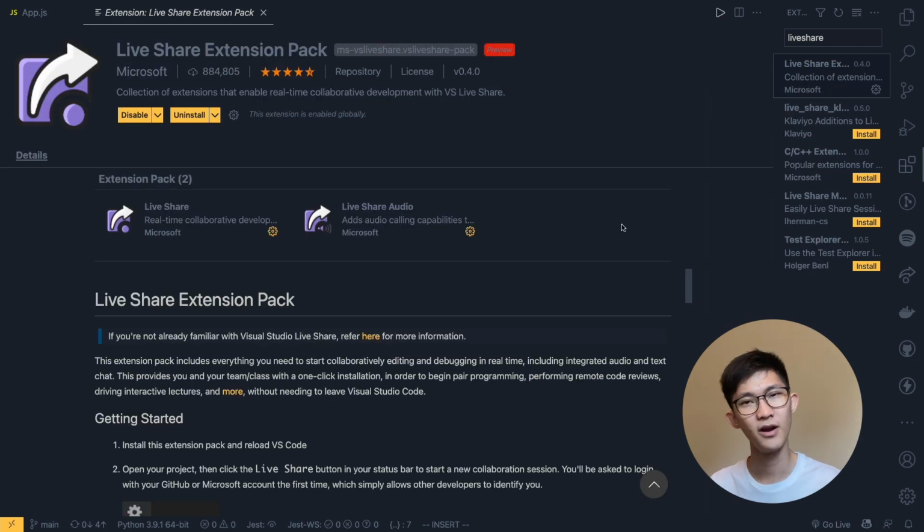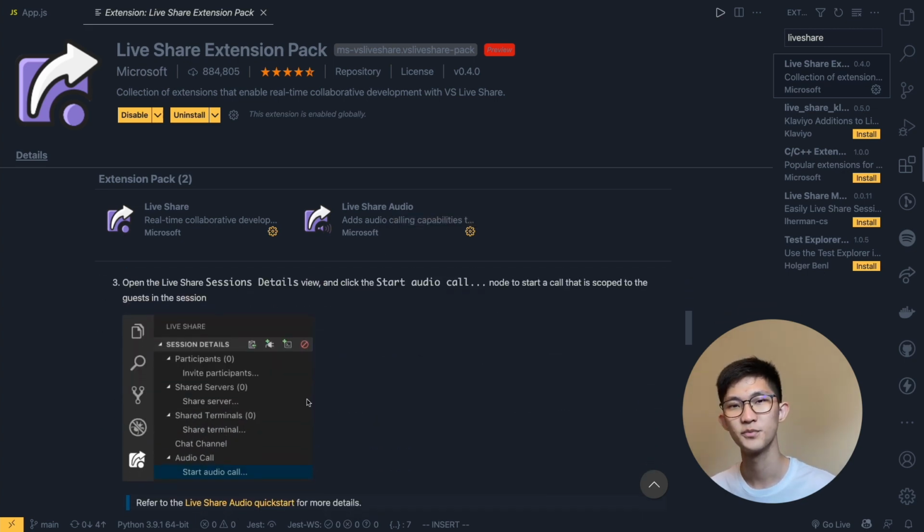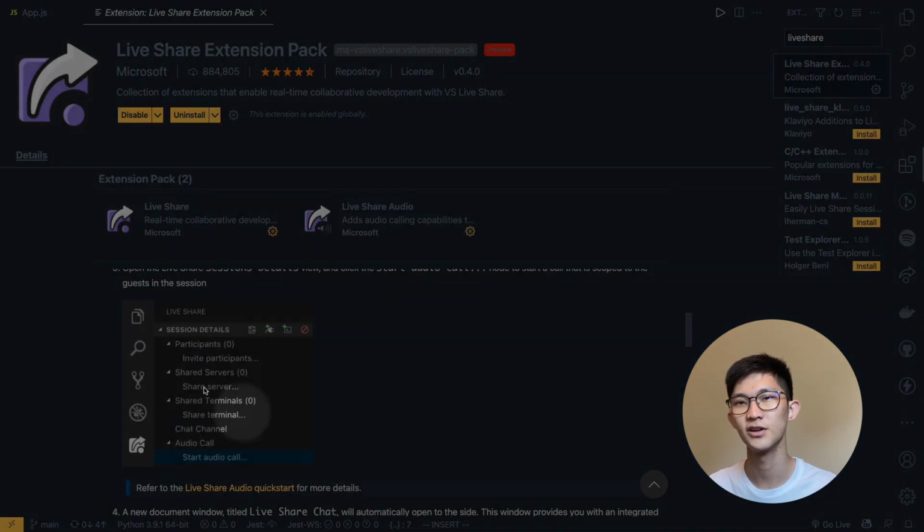The next extension, or pair of extensions, is one called Live Share. So Live Share includes sharing of your code with one or more people. It's something like Google Docs but for VS Code. The other extension will be Live Share Audio, which allows you to also call the other persons if you want to communicate via audio. So if you scroll down, you can see that it offers you the ability to share your code, which means that everyone can edit the same repository together, and it also allows you to share terminals, it allows you to share servers.